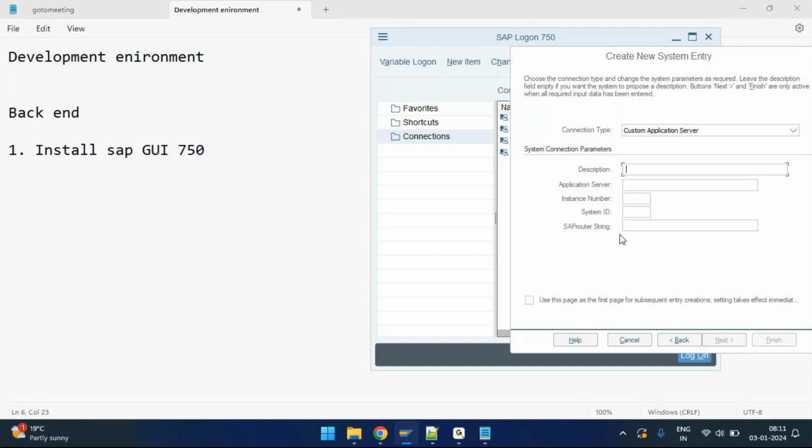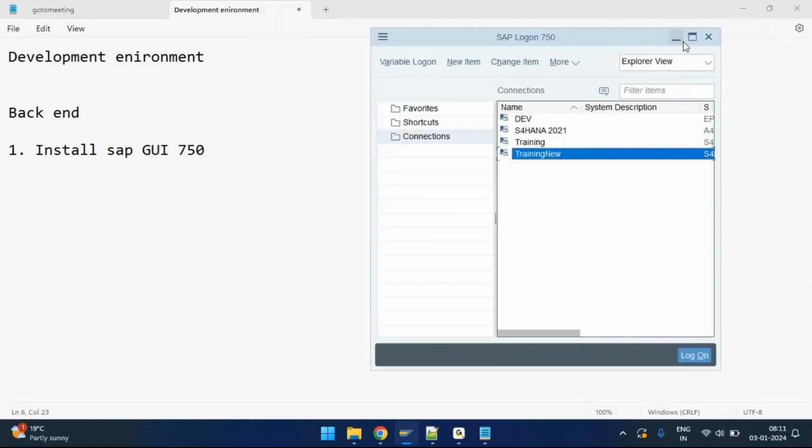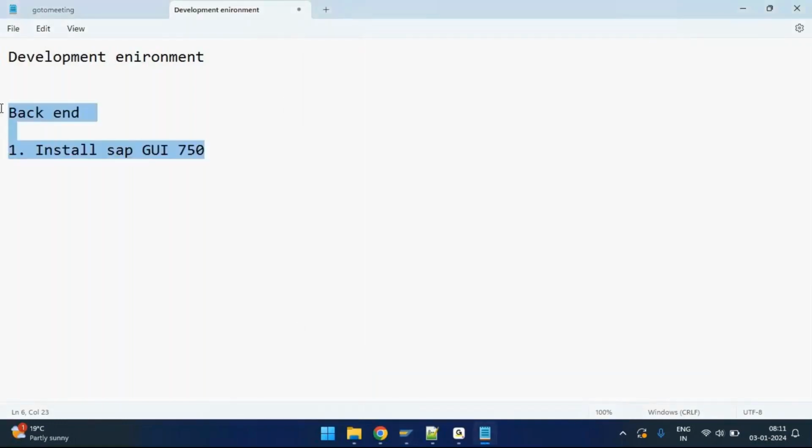Okay, so for the first 1 week to 10 days, we will not touch the backend. We will be playing around with the front end, screen designing, validations, all these things. And after the 10 days, we'll start the backend development and the front end goes parallelly. At that time, I will give these details, the application server, instance number, system ID, all these things. Okay, so that concludes the backend setup. Step two is add the training server, which is the S4 HANA system.